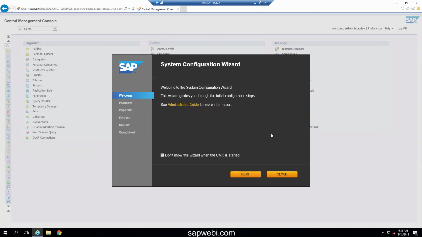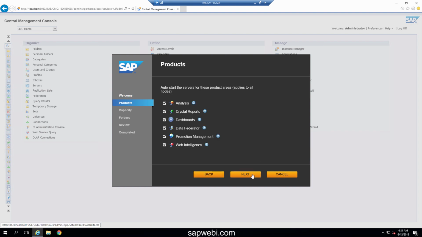OK. And here we're prompted with the configuration wizard. Click Next. And right now we have all of these Business Objects applications starting by default. But let's save as much processing power as possible and deselect everything but Web Intelligence, because that's a primary tool that we'll be using within the Business Objects suite.